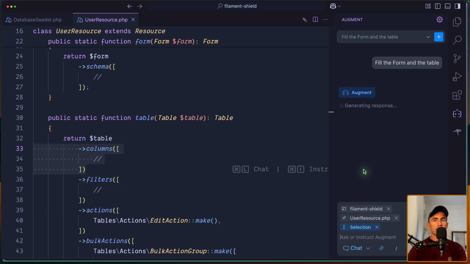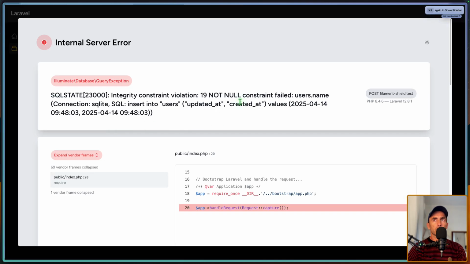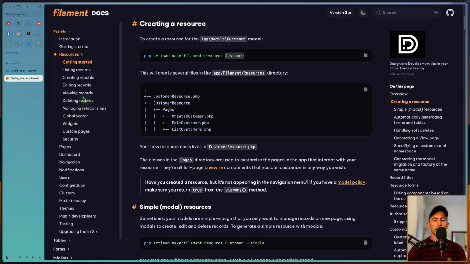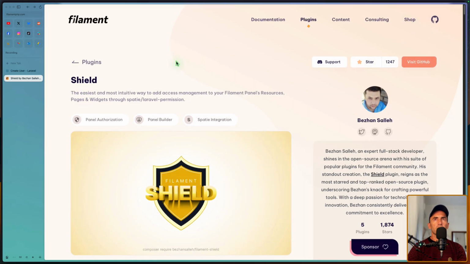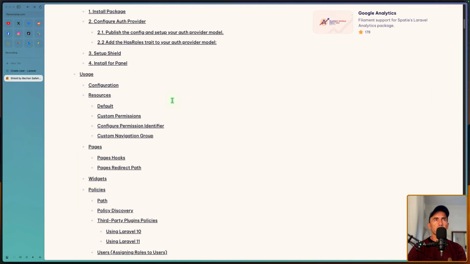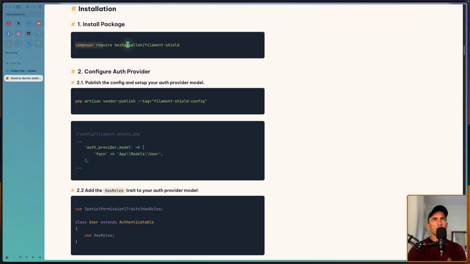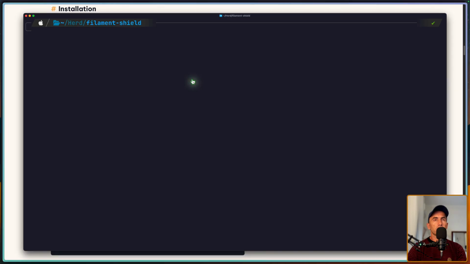And the Augment is going to fill for us. And also, let me just go here and install the Filament Shield. So go back on the plugins. Here we have the Shield. Go to installation. So installation here. And we have this command, composer require. So let's copy that, open the terminal and paste that in.